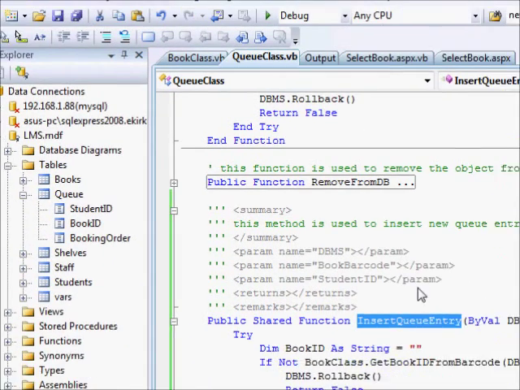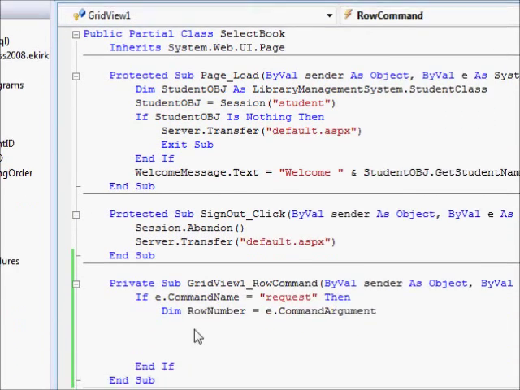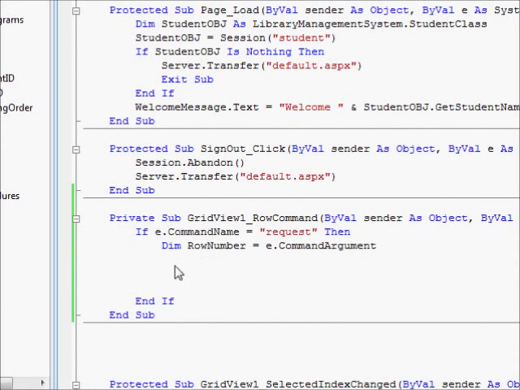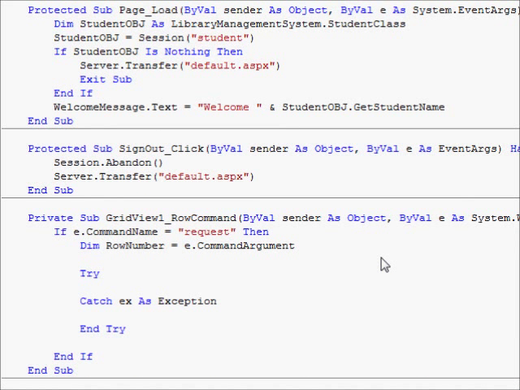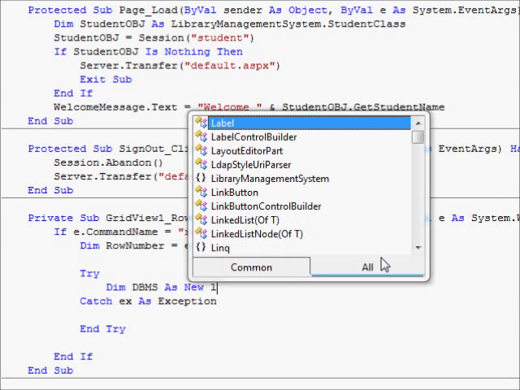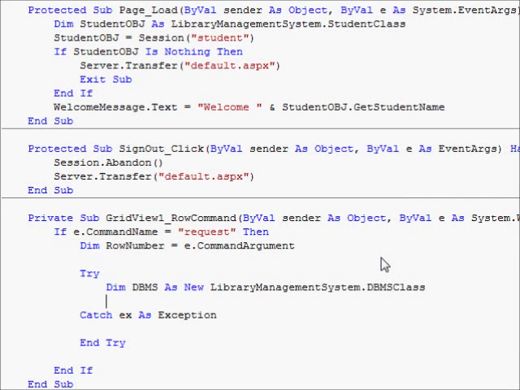So save this one here. Let's go now to the user interface or the code here. So now we got the book number. Here we will need to do a number of things. So put a try catch. First thing, we need to open a connection with the database. Dimension dbms as a new library management system dbms class, and dbms.opendb. Wonderful.